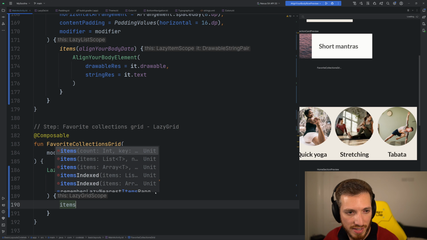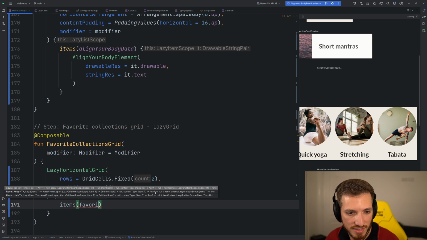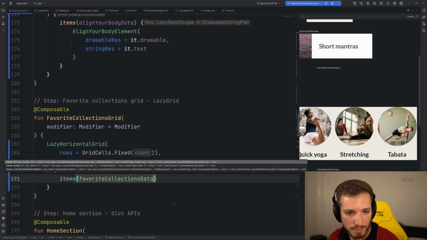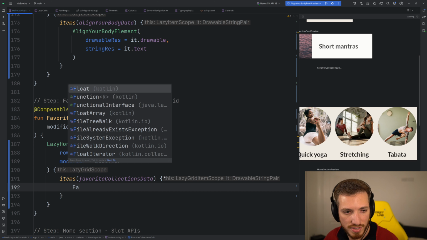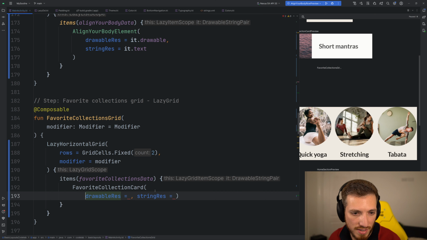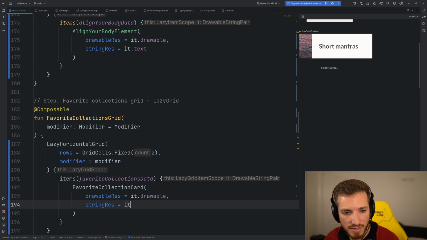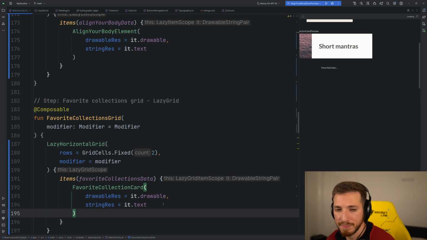And then items. We can pass the favorite collections data, so the provided data. And then we'll just say favorite collections card and reference their drawable and text. So it.drawable, it.text. Awesome.